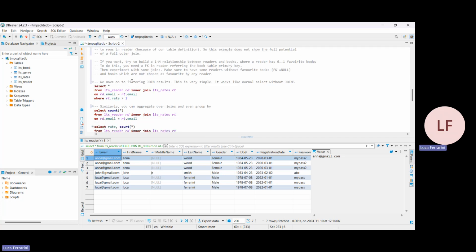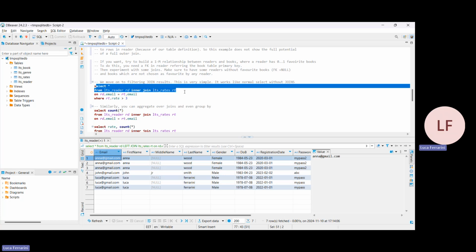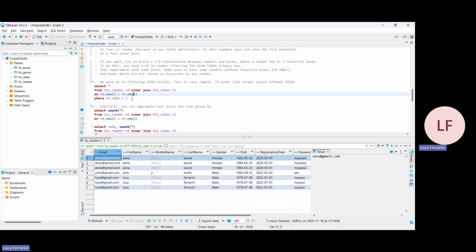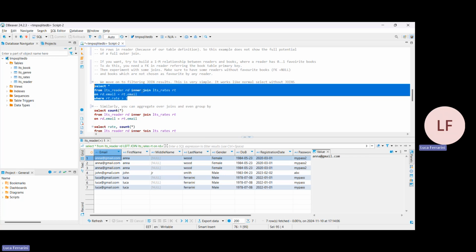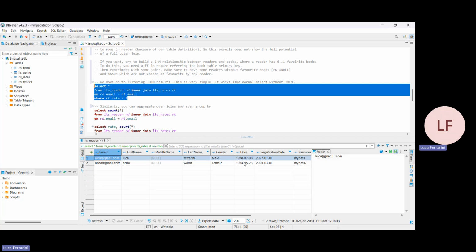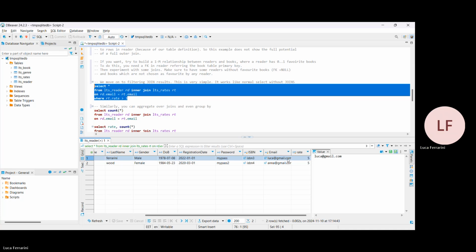Okay, when you have a join operator, of course, you get the result set from this part of the select, which means that after that, you can just do whatever else we already saw. So we can do a filtering, for example. So take all the inner join and then show me only those with a rate higher than 3. And this is perfectly fine. So we have one for Luca and one for Anna with rate 5.